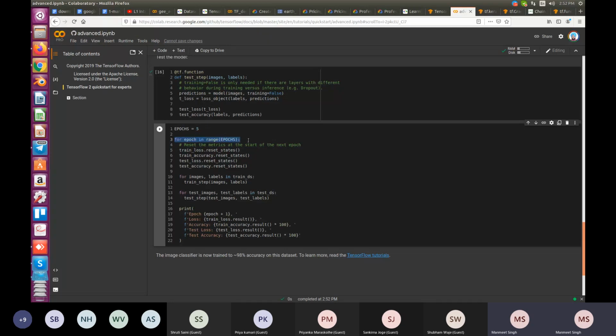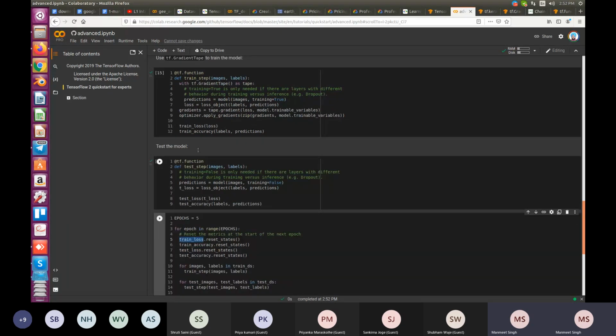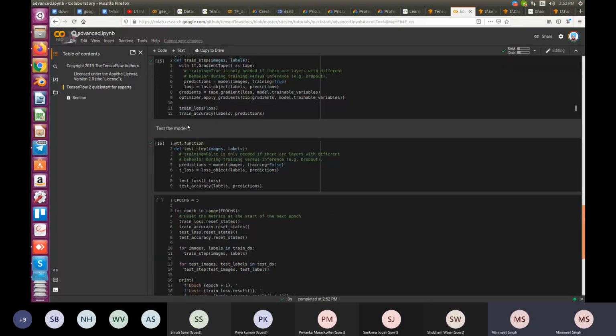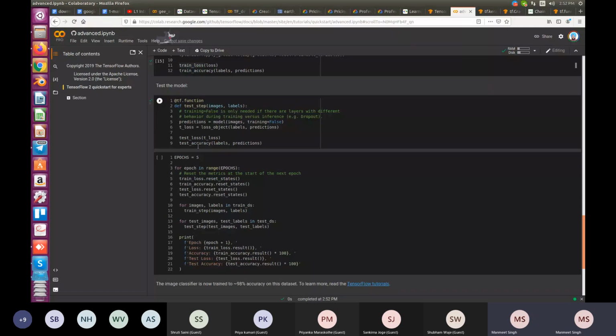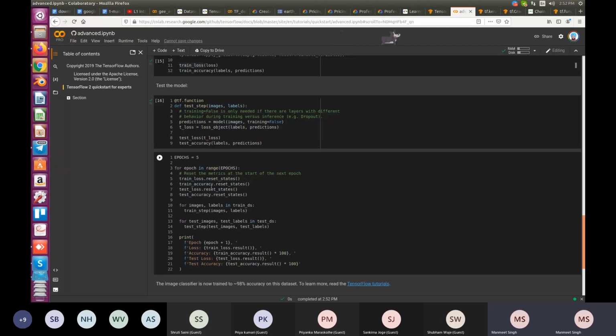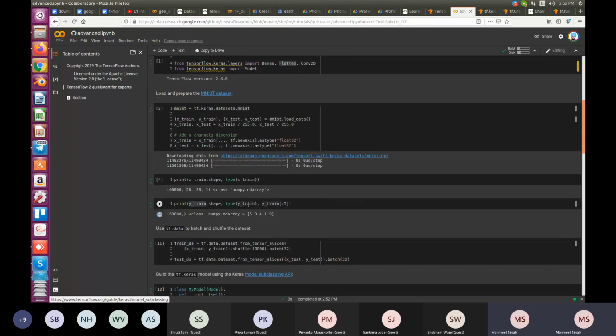First thing you would do is train_loss.reset_state. This train loss that you defined here, you would at the beginning of each epoch first clean that. We would not like to keep any values in that from the previous epoch. So you clean train loss, train accuracy, test loss, test accuracy. And then for images, labels in the train_ds. So train_ds is your tf.data dataset. So train_ds and test_ds.